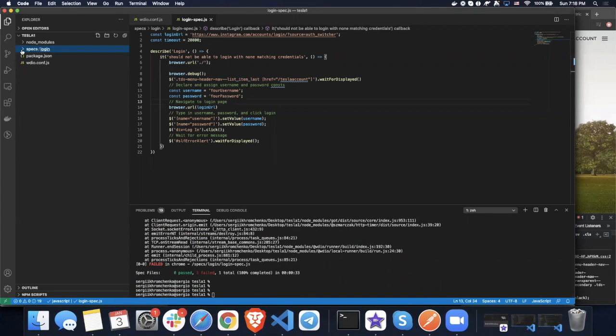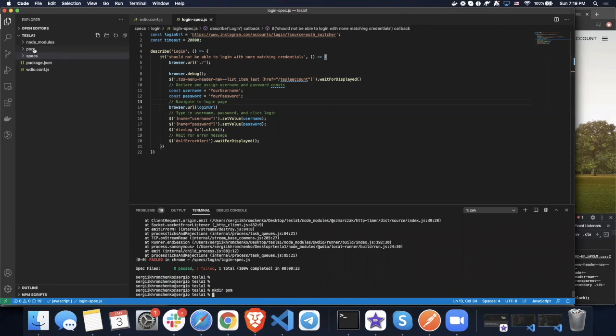So now let's create a page object folder. So we're gonna use page object model to organize all of our code. So let's say mkdir POM, which is going to be our page object model, and we're going to see it right here. And then inside of the POM, we are going to create another folder and call it login. And then inside of the login, we're going to create another file, call it login-page.js.